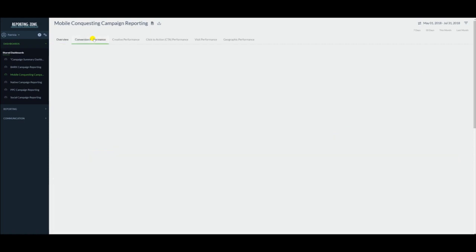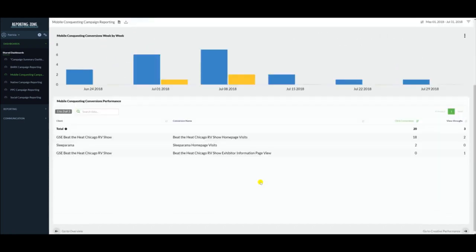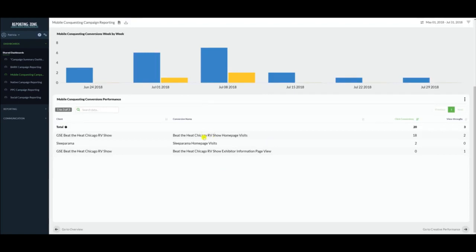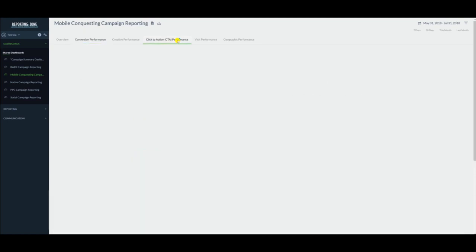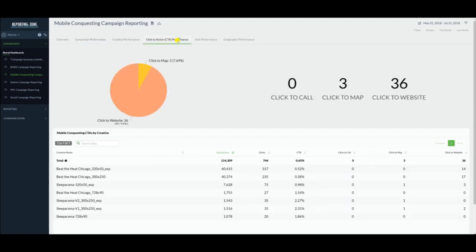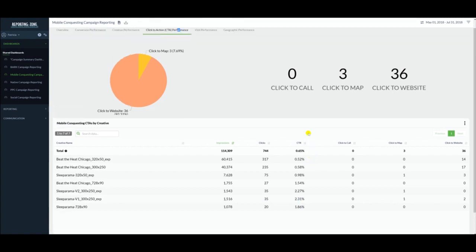If I click into conversion performance, I can see the click conversions, the view throughs. Again, I can see the conversions broken out by the specific conversion name, how many were tracked. If I click into click to action CTA performance, so this is specific to mobile conquesting campaigns, I can see how many click to calls, click to maps, click to websites we drove. I can hover over this chart and get more information, and then I can also see my CTAs broken out by creative.